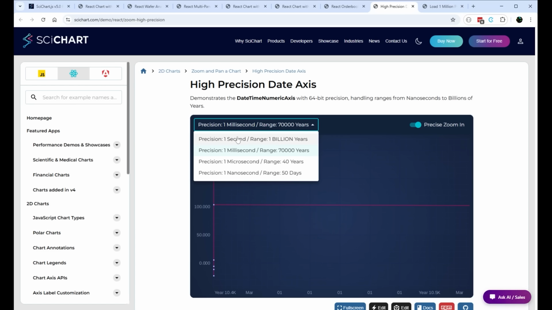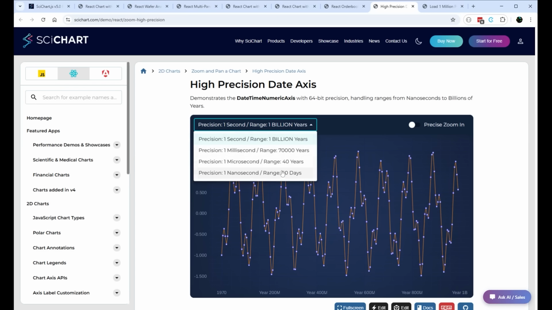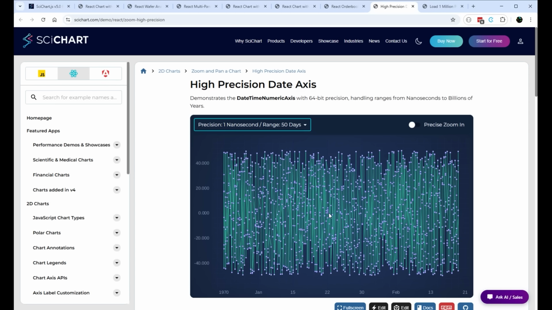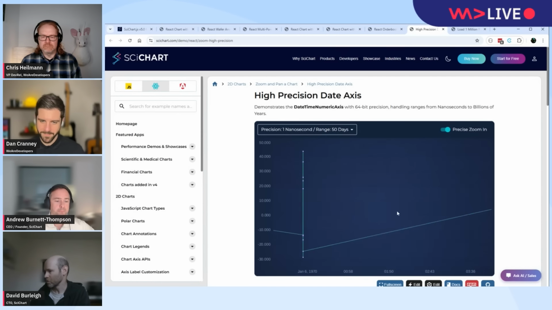So if you go up to 1 second precision, you can get 1 billion years of data, or going the other way, if you're doing highly scientific stuff, nanosecond precision, we've got 50 days of data. So again, you can zoom into this.